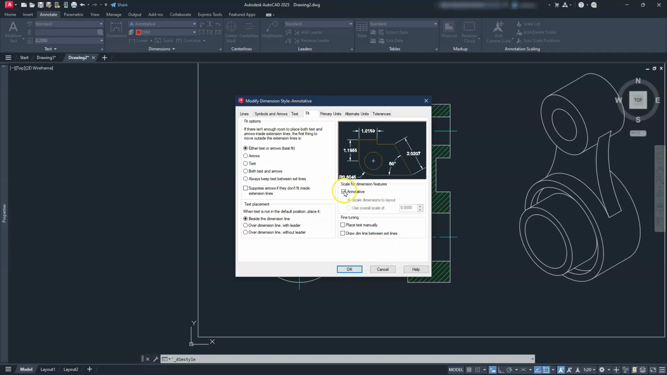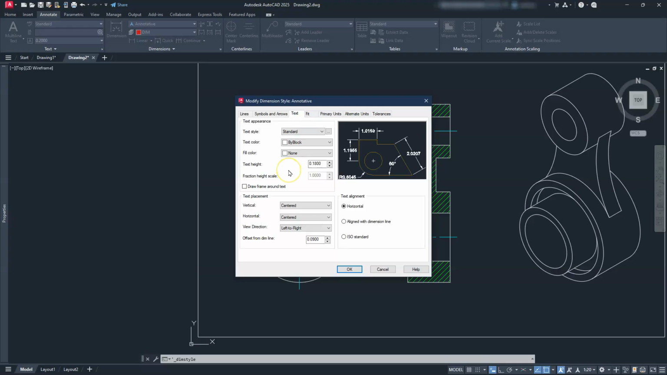Underneath the fit tab here, there is nothing to change since we're using the annotative scale, which is automatically set to 20. Underneath our text height, we can make this or leave it at this height. I usually like to make mine a little bit smaller. I think I'll do that today. Make it 0.125.